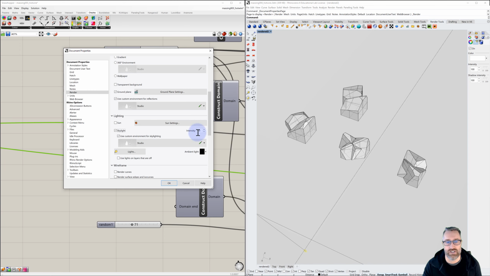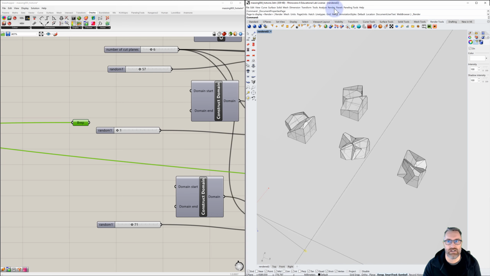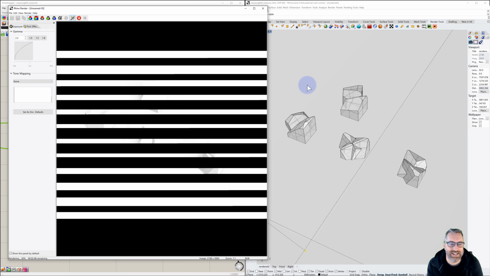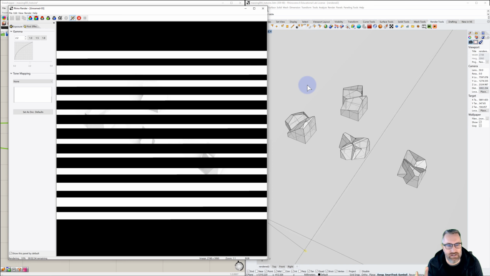We could also change this intensity here too. But why don't I just change one thing at a time so we can see what happens. We'll leave the skylight on. We'll render this. So even with my thing running pretty slow right now because I have so much happening, I can get a sense that it looks pretty foggy.